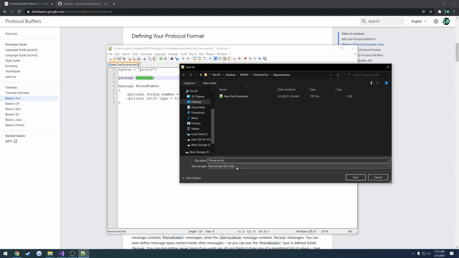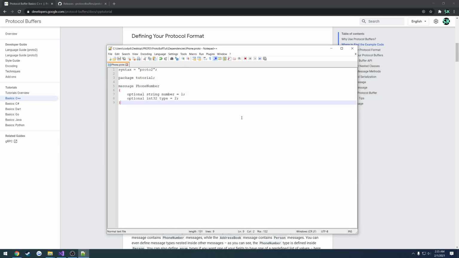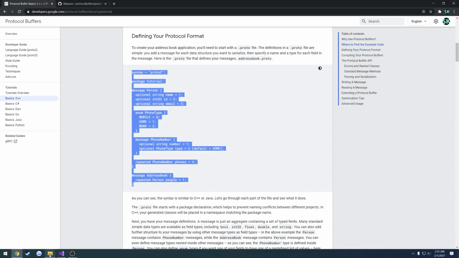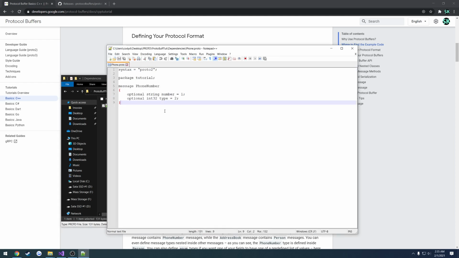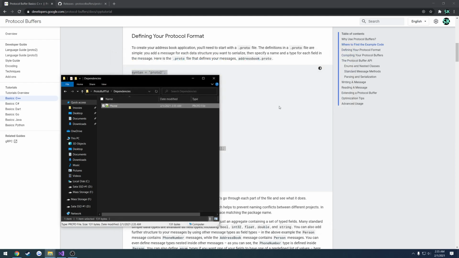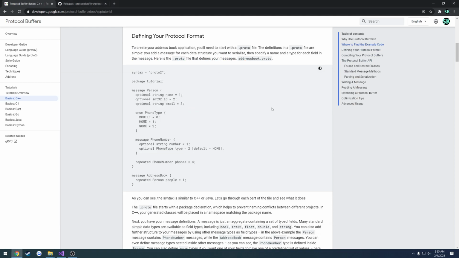Proto, Proto, and select all types so that it saves accordingly. So now, I'm going to delete the new text document. We have this new proto file that contains this info. And that's what Protobuf is going to use to construct or serialize and deserialize our messages, well, our structures.